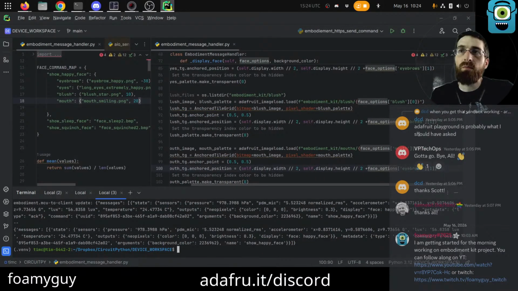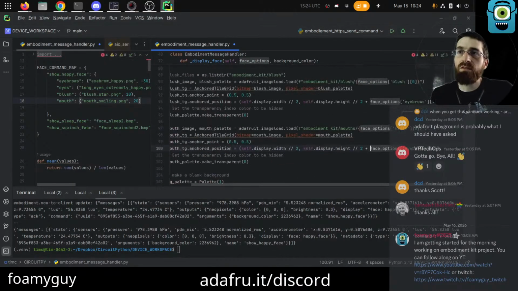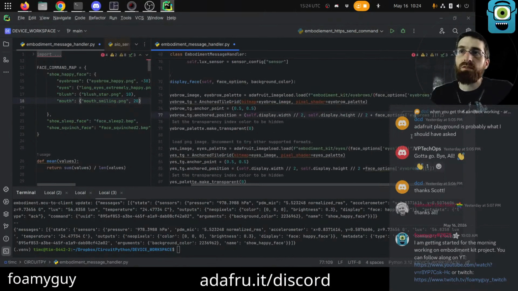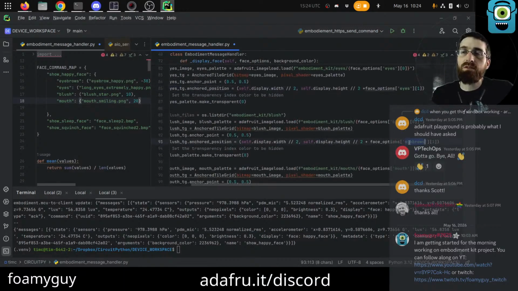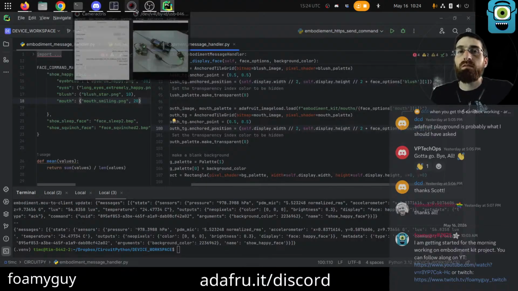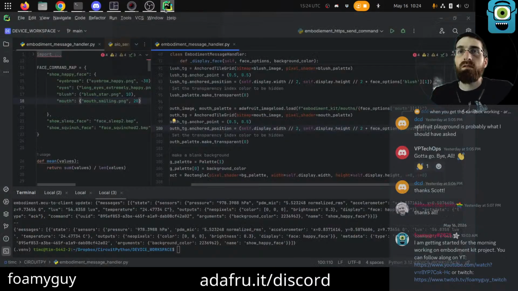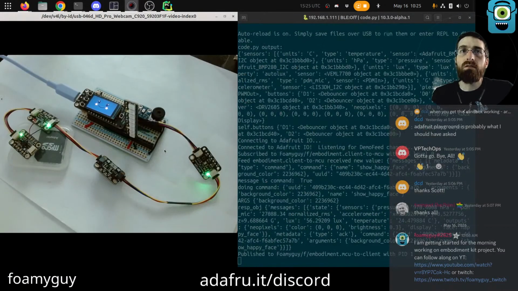Oh, they're all on eyebrows now. Whoops. Okay. Somehow I thought I copied the space. So this is eyebrows, this should be eyes, blush, mouth. There we go. Okay. And that's pretty close to what we had before.